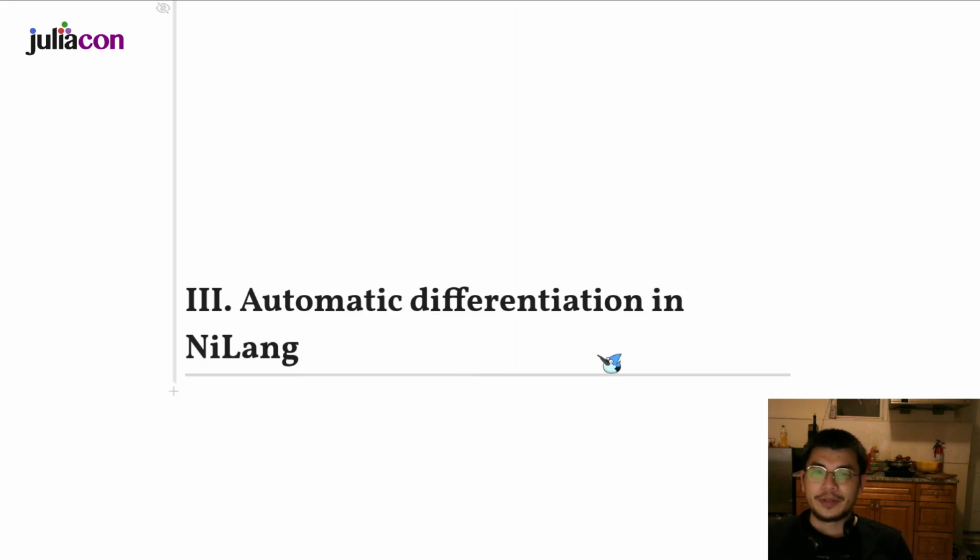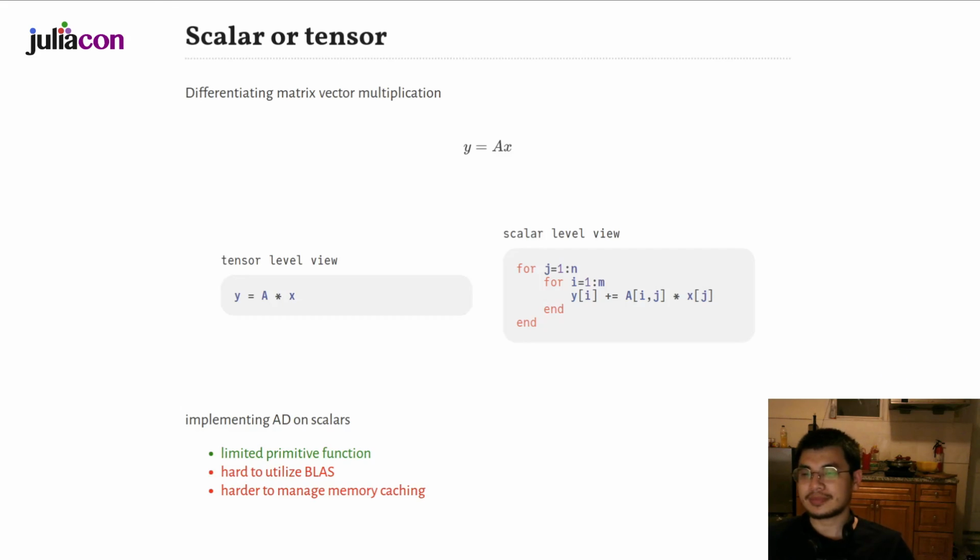Great, now we have a brief understanding of what a reversible programming language is. In the following, I am going to introduce automatic differentiation in Nilang. To understand automatic differentiation in Nilang, we need to know the difference between two types of automatic differentiation. One is tensor level automatic differentiation, and the other is scalar level automatic differentiation.